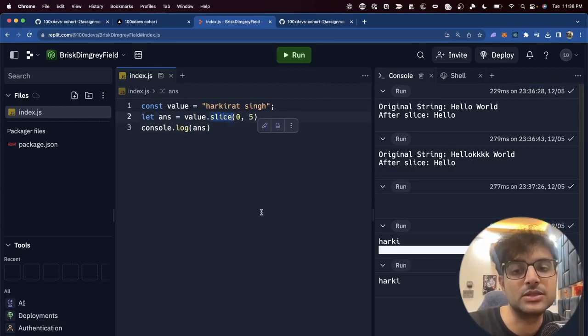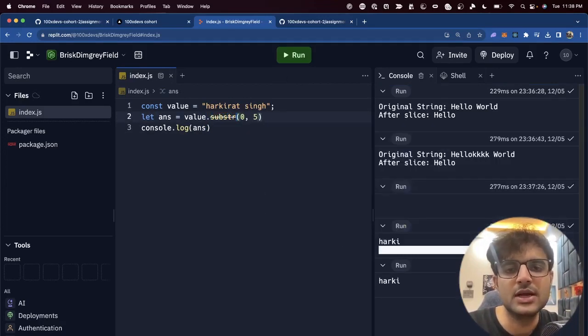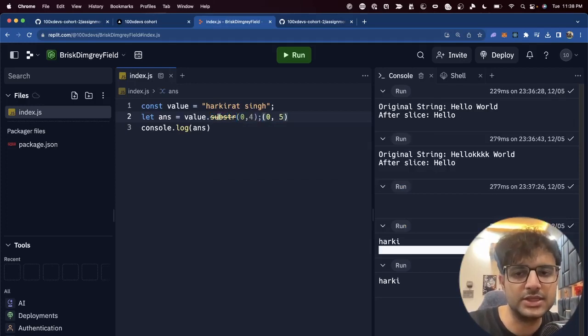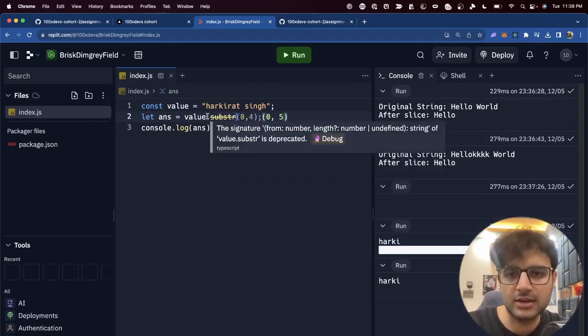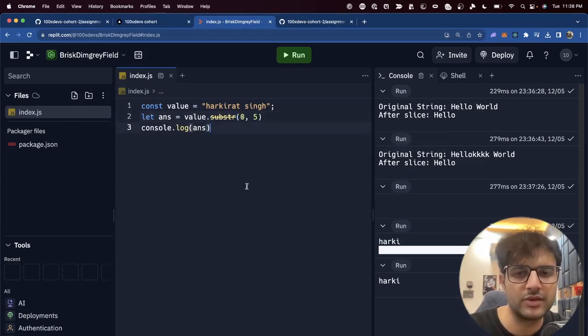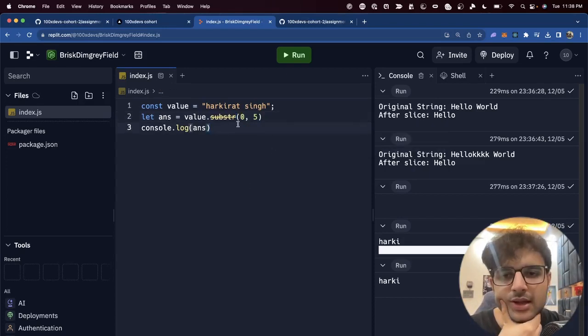Along with slice, there is something called substr, which is substring. As you can see, it is deprecated, the hyphen comes here because it's no longer used. You should use slice if you want to do this. If you want a smaller subset of a string, use slice. But in case you want to use substring, which was present a few years ago, how is this different from slice?